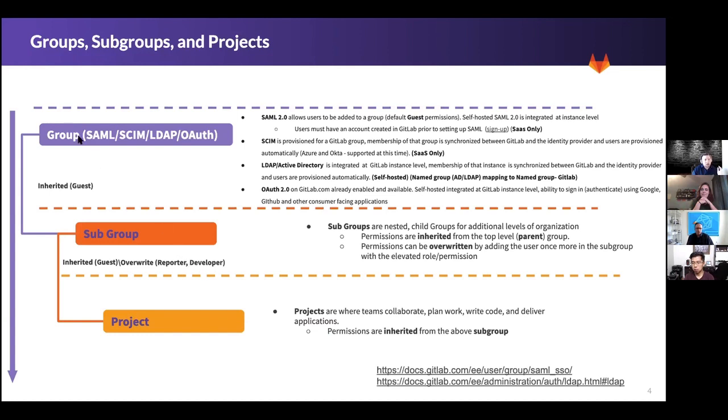Notice as I put it up here, right? These connections, all of these authentication authorization connections are at this top level group, this parent group for .com or namespace. You cannot link it to a subgroup, even though a lot of people ask for that. Right now, that's just not what we have. And then, of course, projects, same thing. You can't link it to a project. Really focus on those group structures.